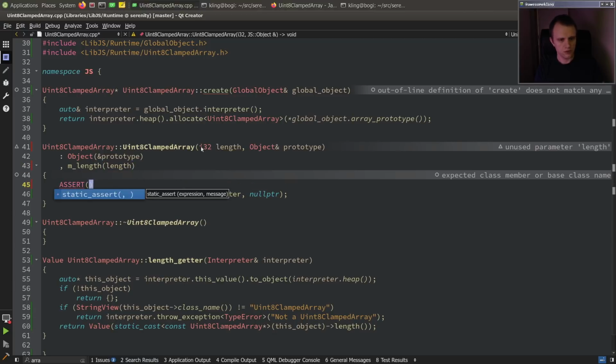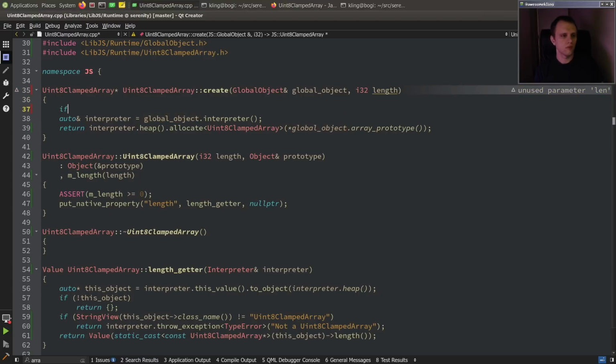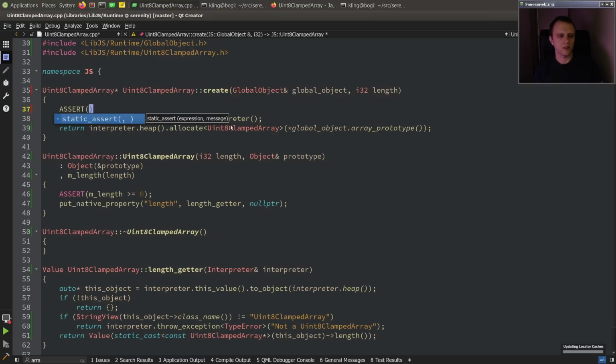I think we'll assert that the M length is positive. Otherwise, we shouldn't let you do this. So if length is less than 0, I don't know what the correct thing to do here is, but let's just do this, or let's even just assert for now. Okay.